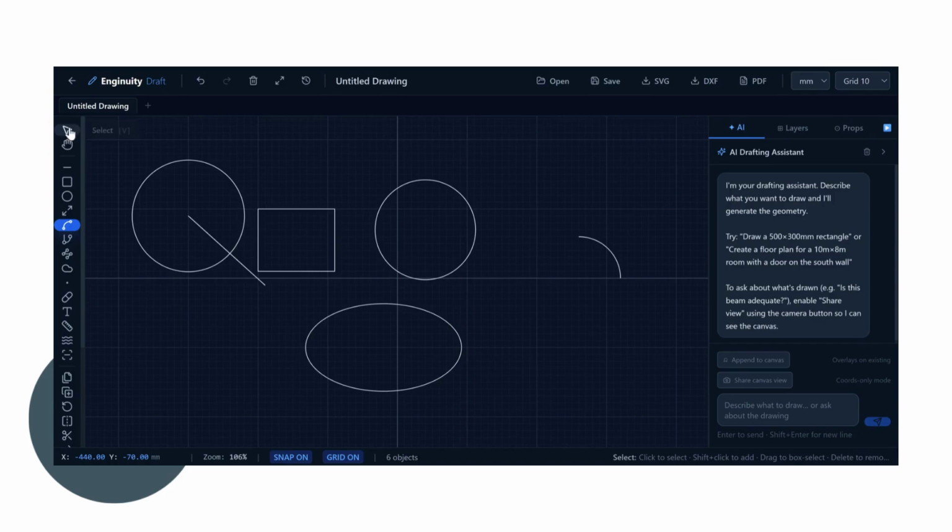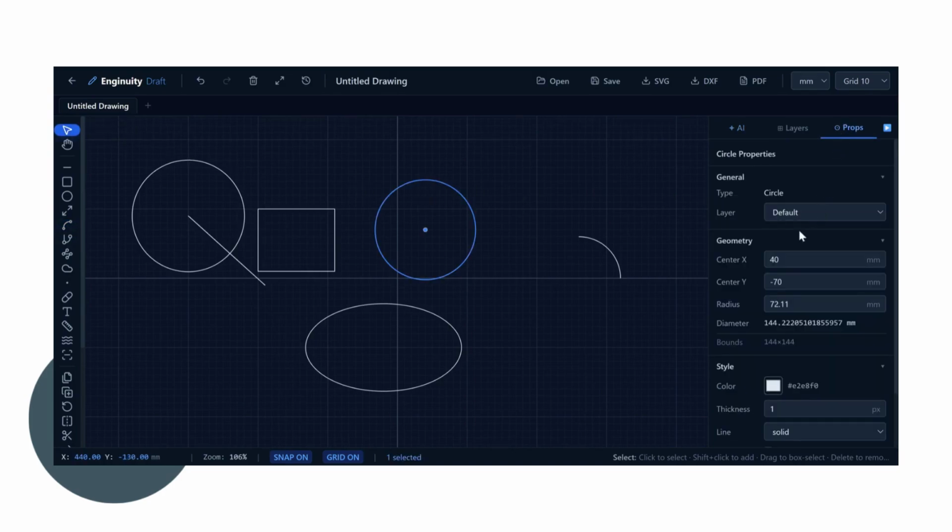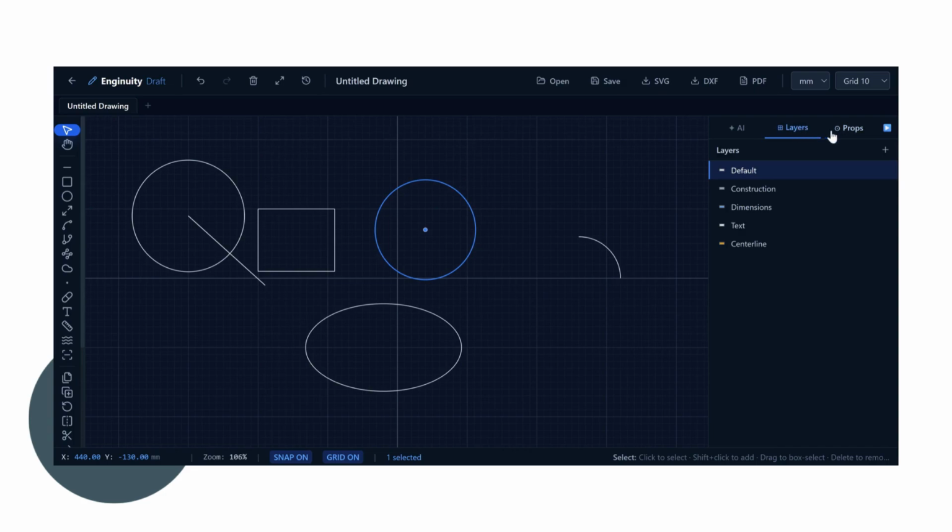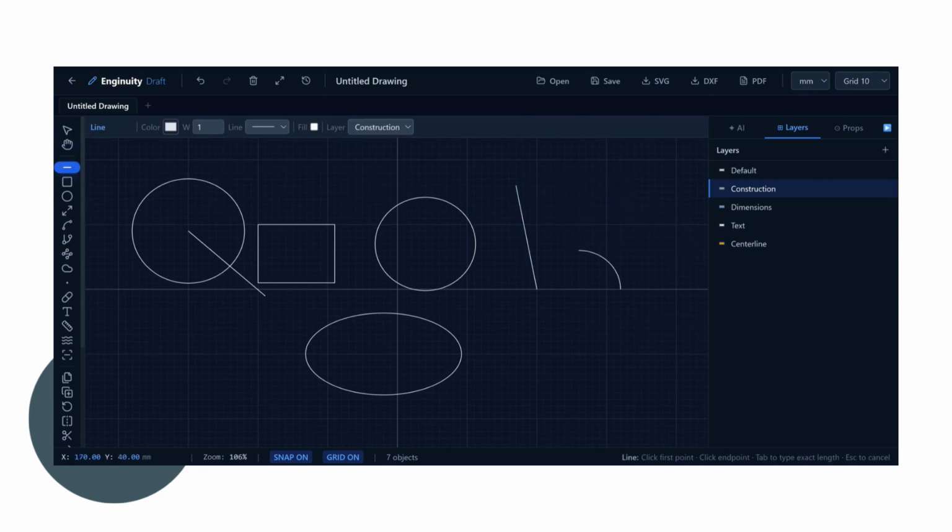Okay, another thing that I might want to highlight is the properties. We normally have a properties section right here. So this identifies the circle, and the layer is the default layer. The layers are here. Now you'll notice that everything that I drew was in the default layer. Now I'm going to use another layer, let's say construction layer, and then draw something.